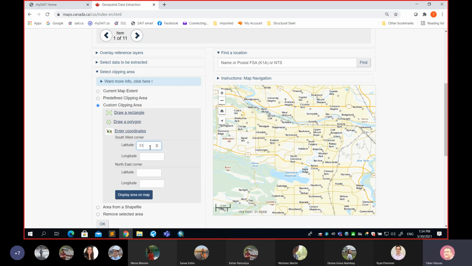I will do here 51. I will do here -114.125. I will go to the northeast. I will go here 51.125. And I will go here -114. I know some of you are wondering, what are those numbers?